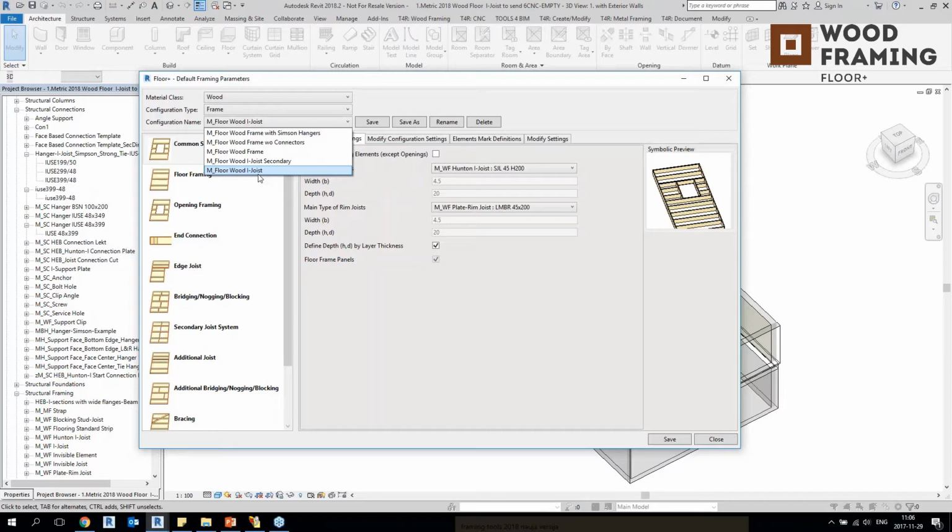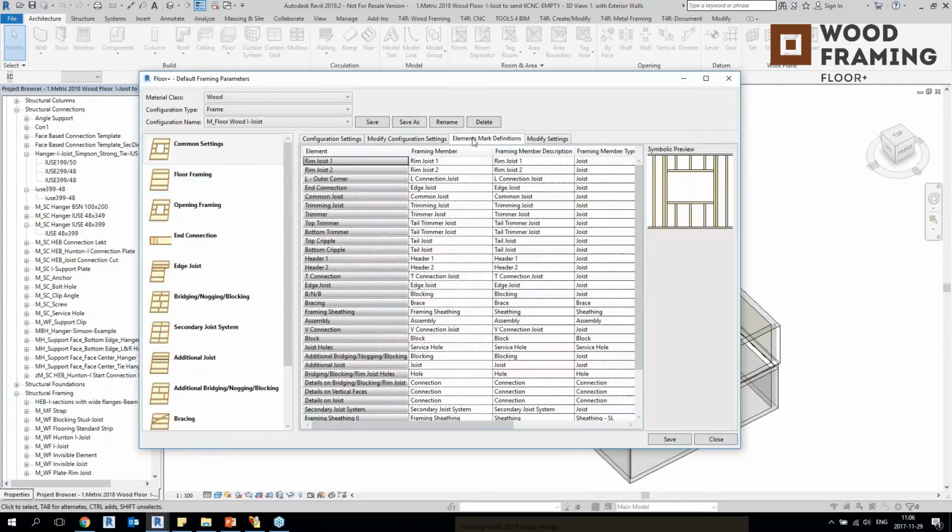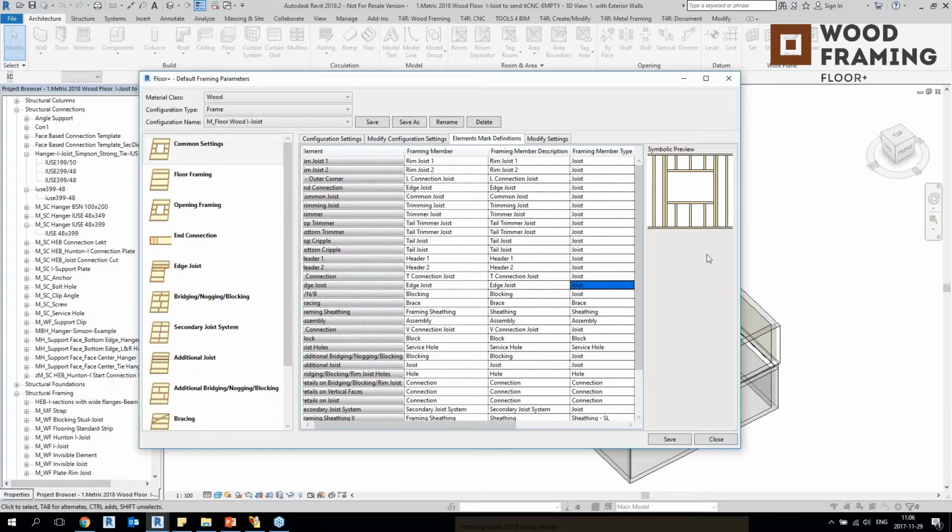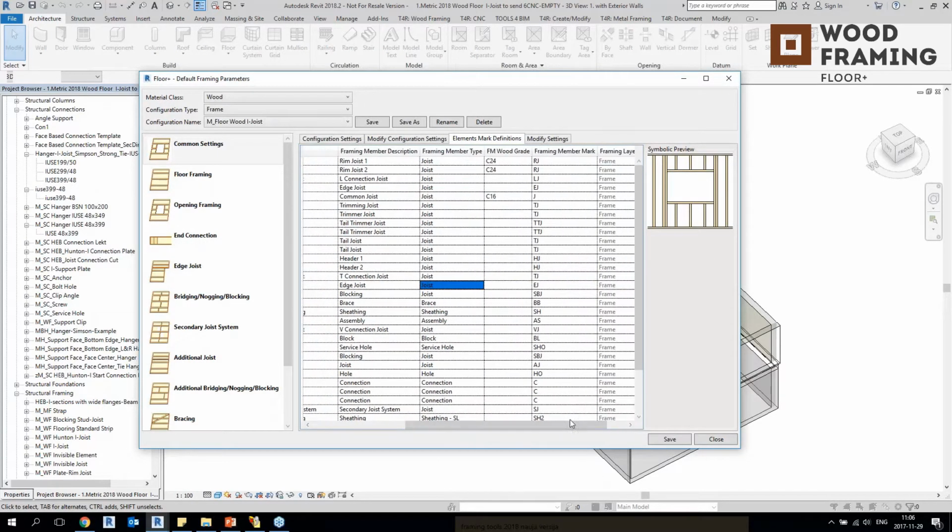You can even put it on a shared location so all of your colleagues would have access to it. So now a quick overview about all of these settings. Right here we can enter elements, mark definitions. All these values will be written into the families and on their tags. You can rename everything right here by your own standards.